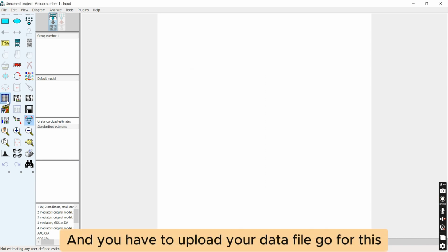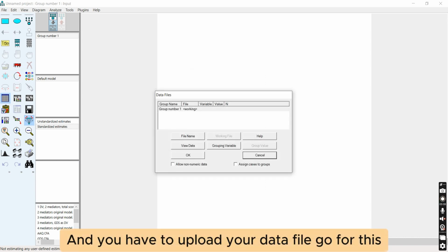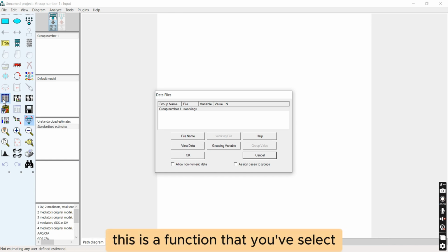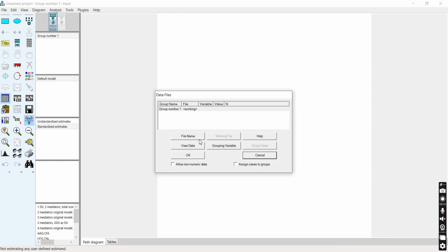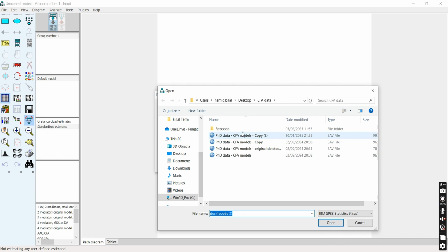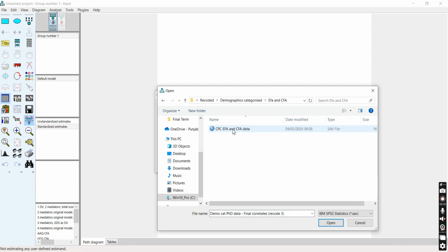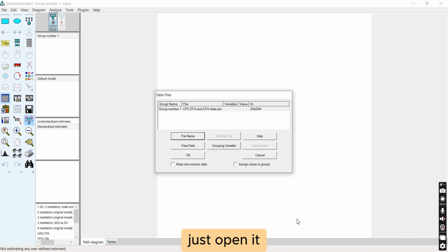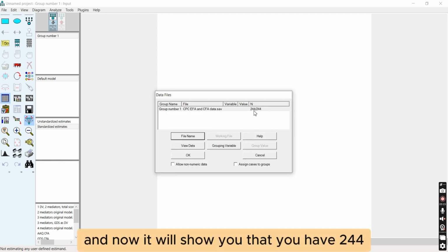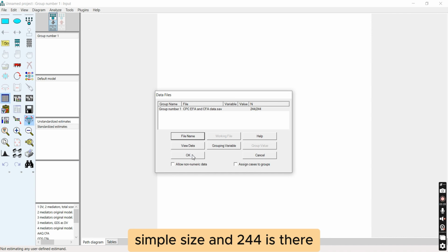Now you have to upload your data file. Go for this. This is the function that you have to select. Then you have to go to the file name. Open file name, and wherever the file is available, just open it. And now it will show you that you have 244 sample size and 244 is there.